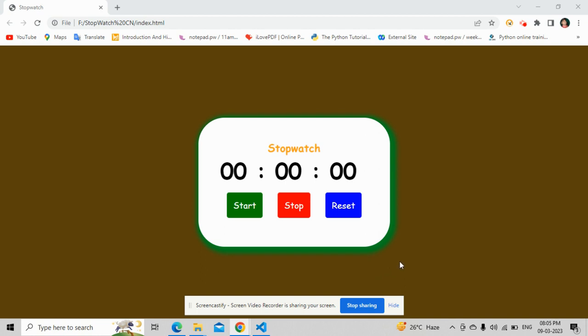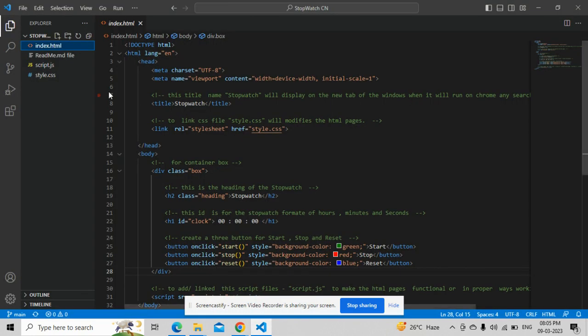This is the final look of my stopwatch, having the three buttons: start, stop, and reset. This is the timer, and this is the heading of the stopwatch. Let's move to the coding section.